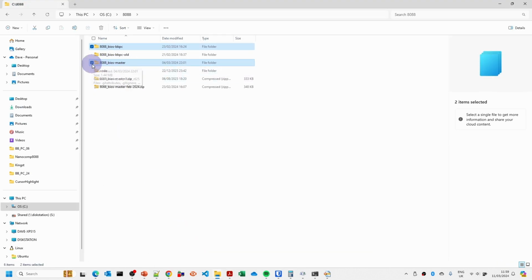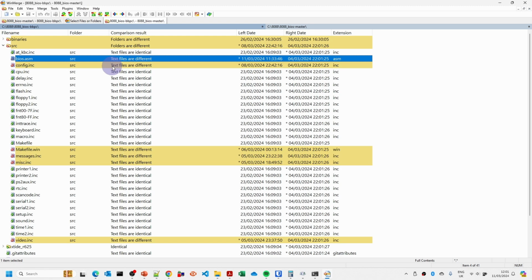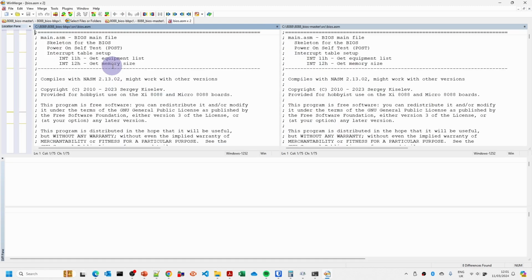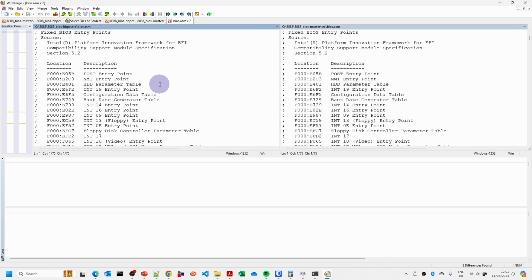So I've got one folder here which I've left as the master copy for comparison, and then I've got a BIOS breadboard PC version. If we then look at these in WinMerge, I'll ignore the binary files for the moment. The main file which defines the whole BIOS is bios.asm, and there's a lot of documentation in here, so I'm not going to go through massive detail.